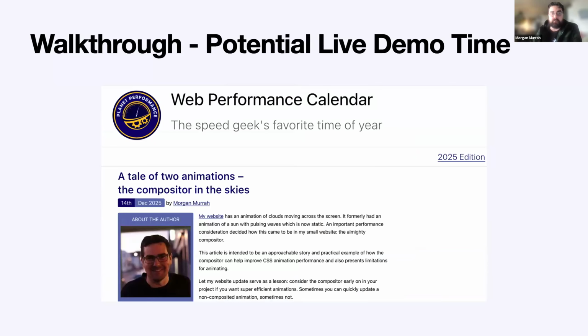I'm going to focus on continuing to talk through a practical example today, which I've decided not to live demo, but maybe we could live demo at the end. It is a practical example which I documented in my web performance calendar article. The article is called A Tale of Two Animations, the Compositor and the Skies. This is more or less the story of the foot gun that I've described that got me started on this whole journey. It details a very clear picture of a before and after description of a website after it was updated. And we can just go ahead and get right into those details.